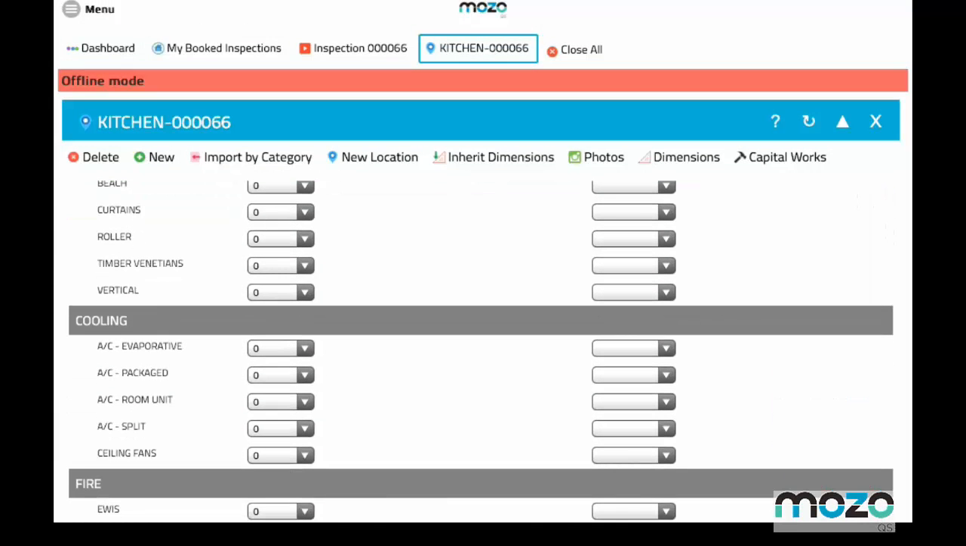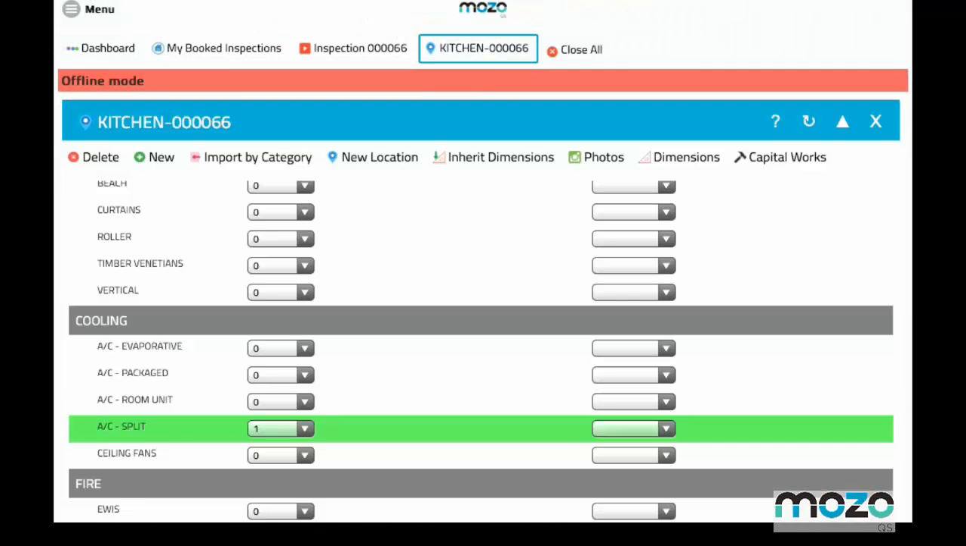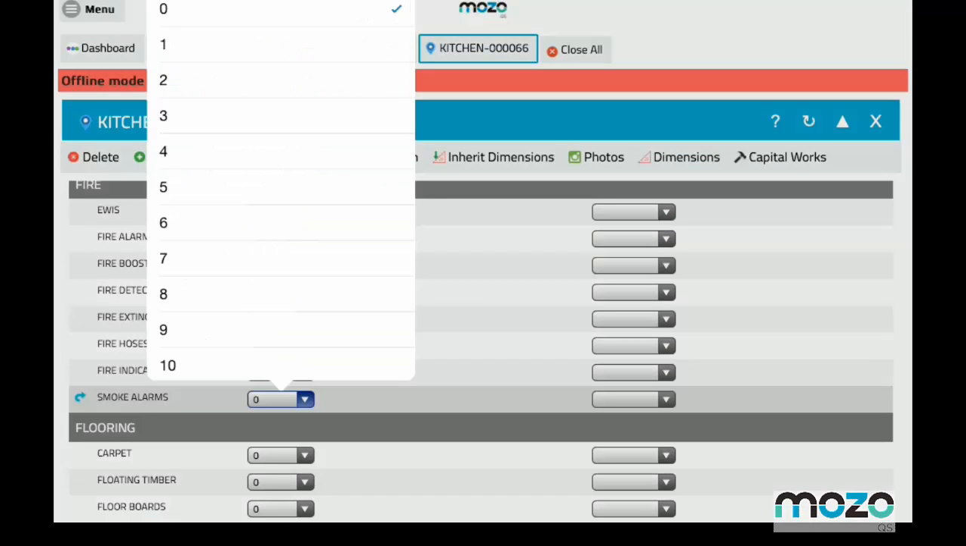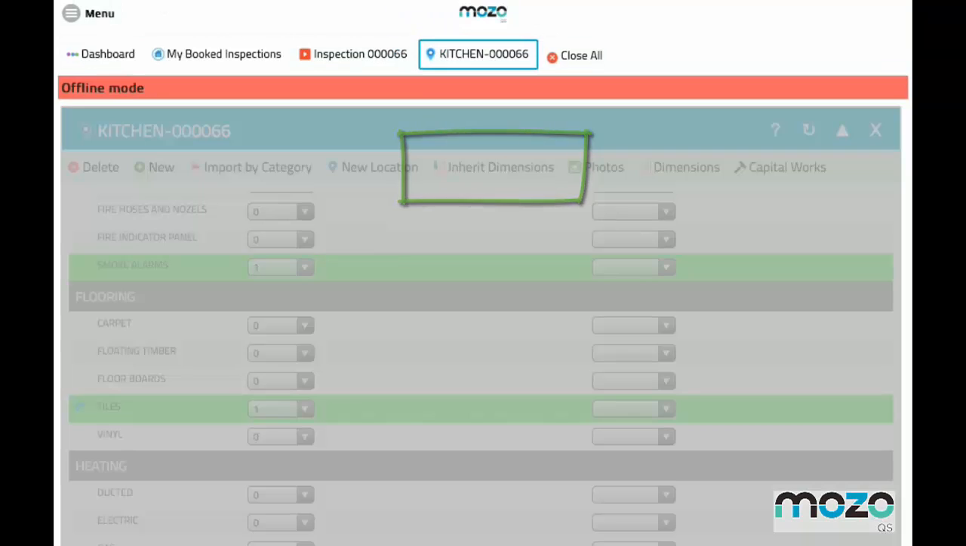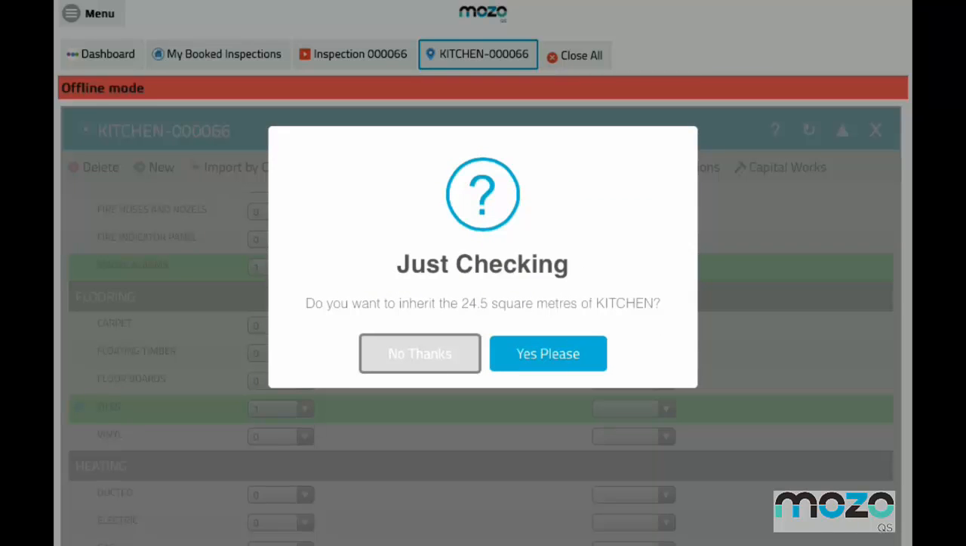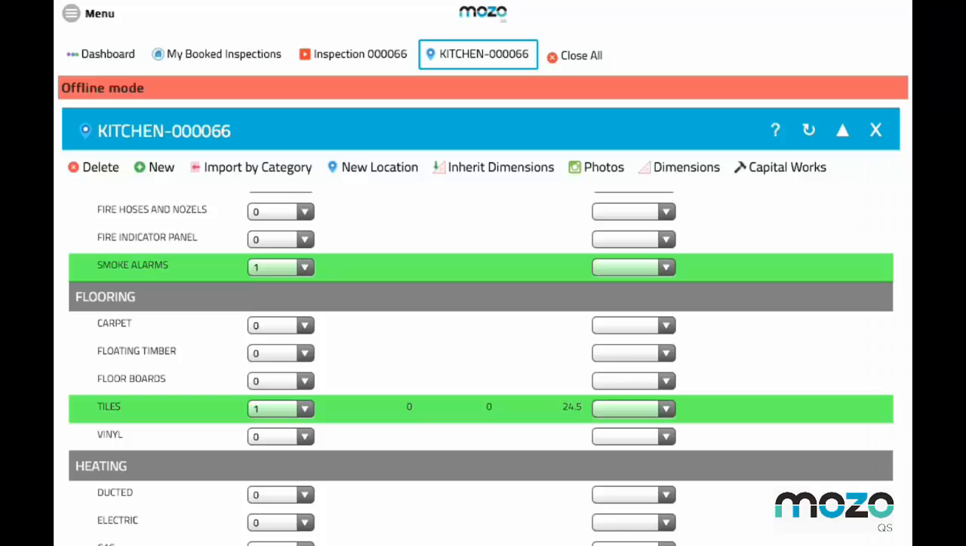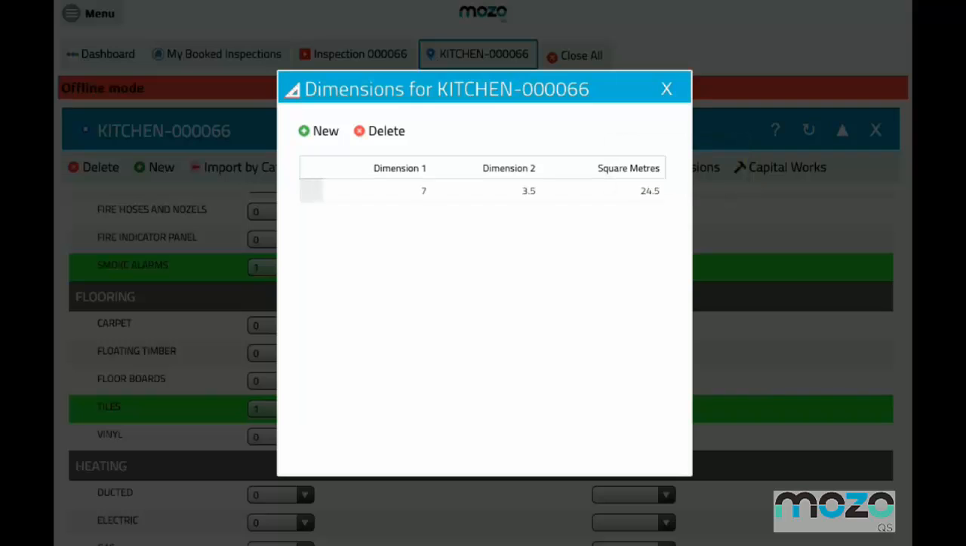I will now complete the checklist by selecting a quantity where appropriate and inputting other item details. For items such as flooring, you can inherit the dimensions. This will copy the square metres of the location to the selected item. If the location is not rectangular, I can add further dimensions to this location. The resulting square metres of each dimension entry will automatically be summed to give the total square metres of the location.